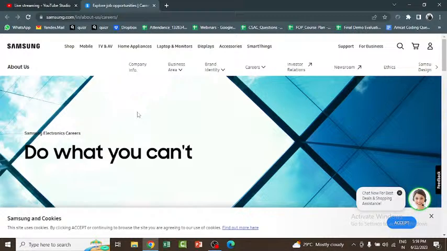Yes, and how you can apply for the SDE roles, that is software development engineer. So there are primarily two ways to apply for the SDE position at Samsung. One is online, and you can apply on the Samsung official website. The page which I have opened is the Samsung official website, www.samsung.com. You can apply for a number of positions at the company.